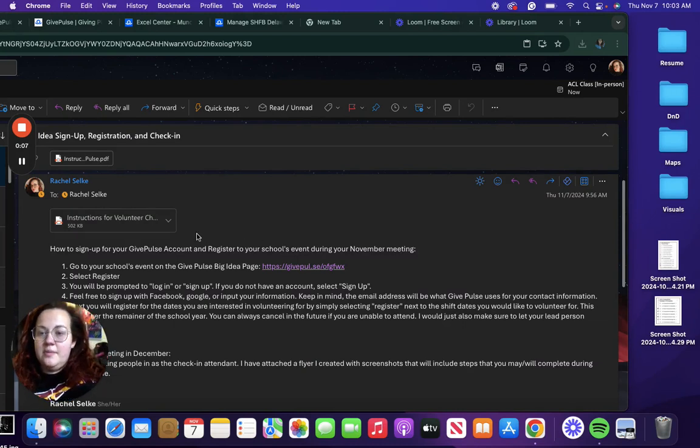So we are going to be walking through these different steps that I included on our email for getting registered into those different events that are made for your school on GivePulse. And then I figured it might also be helpful to have another short video just for those check-in attendants who are going to be actually checking people in at the event.